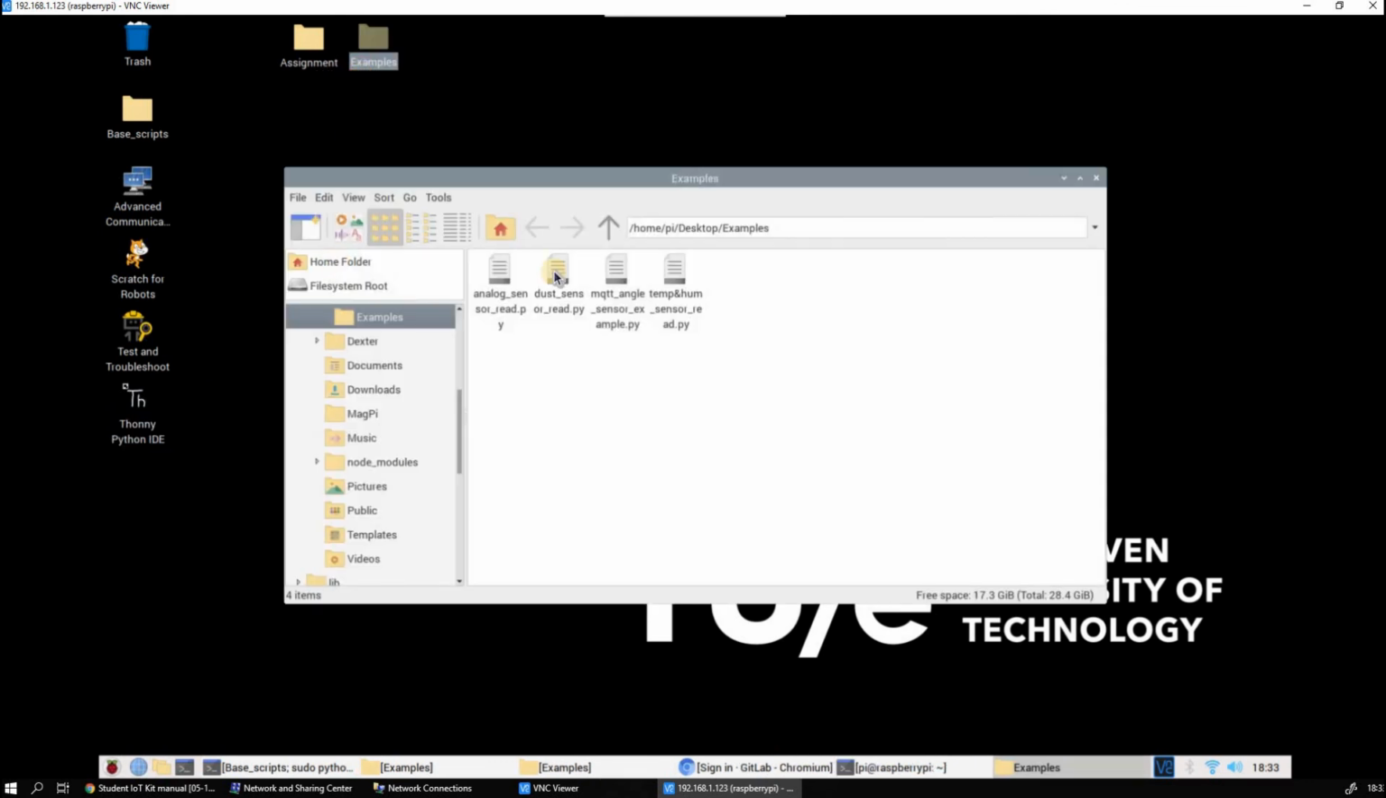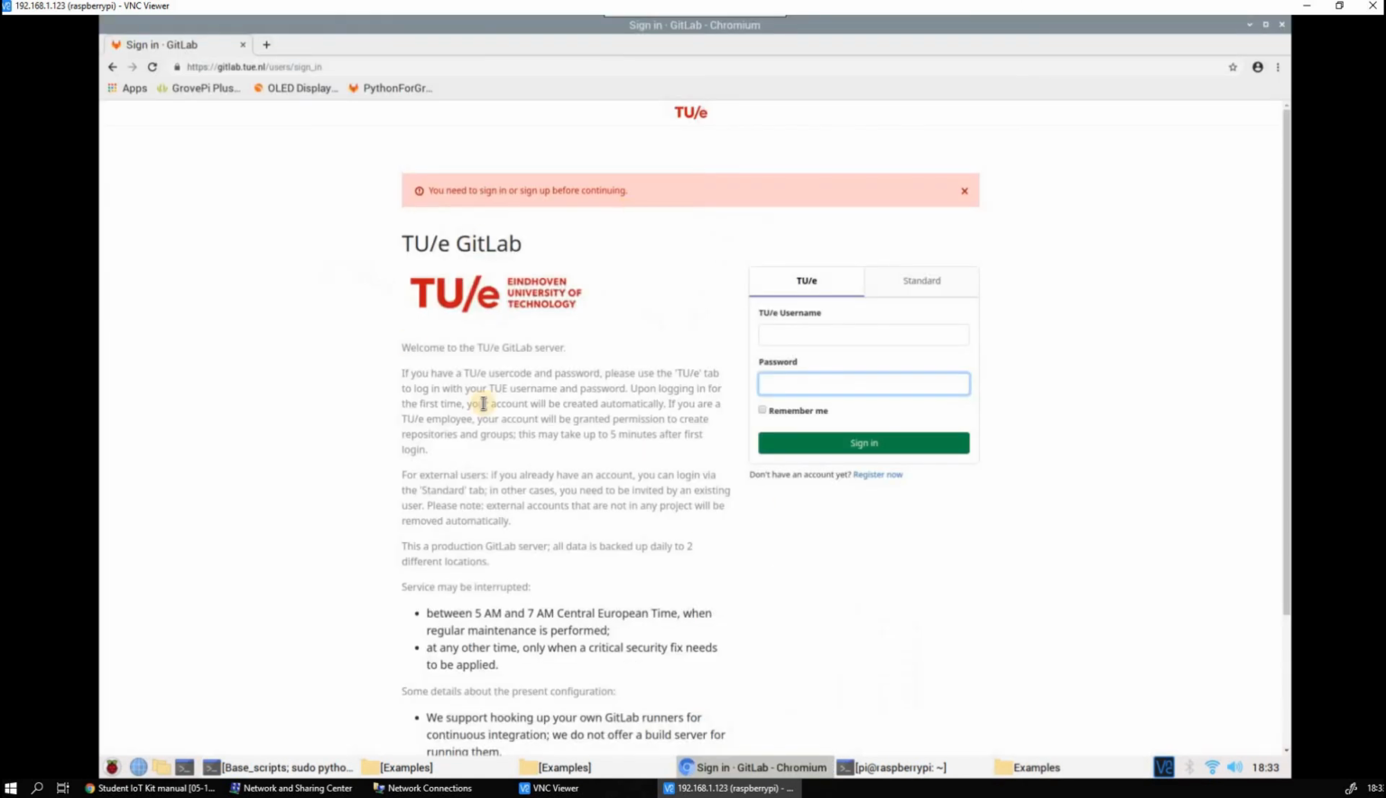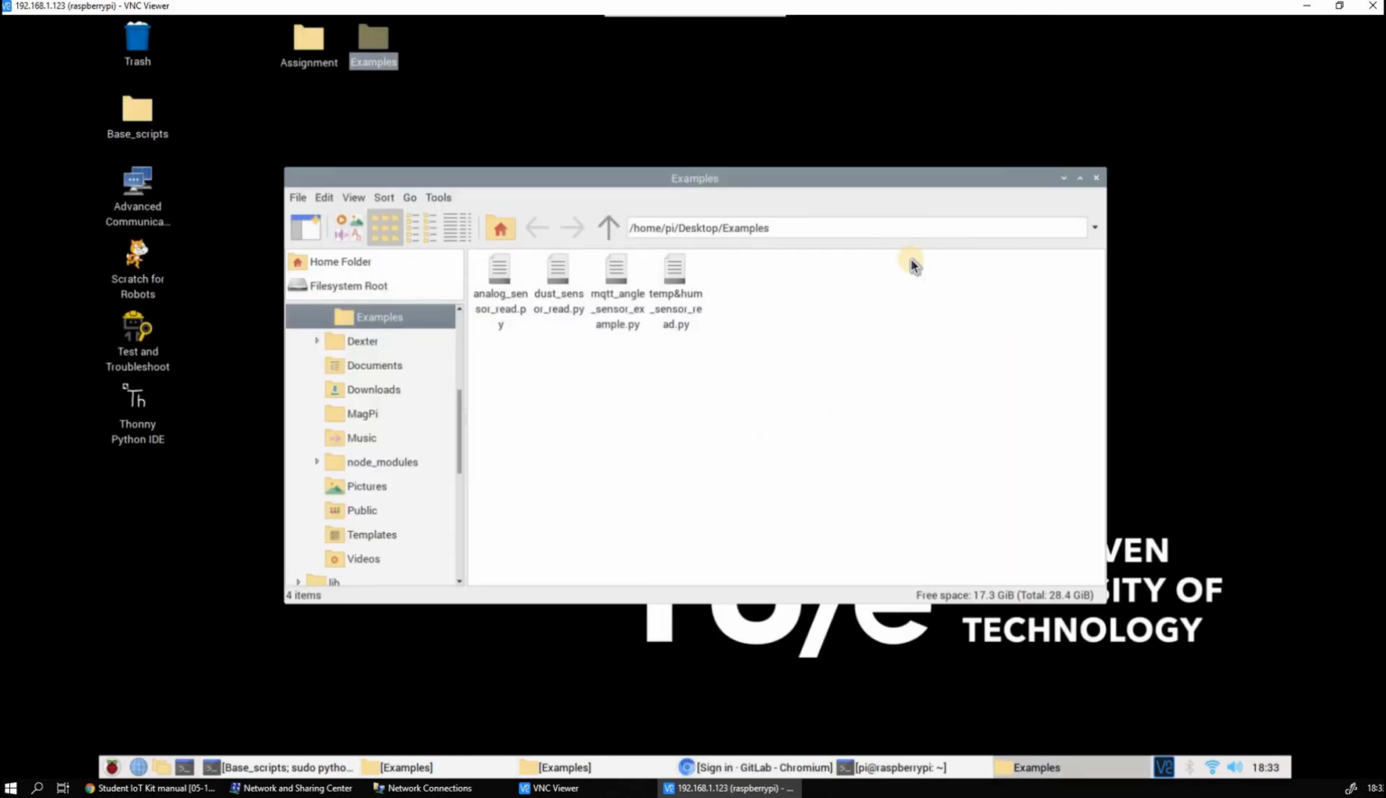You use the examples provided here, but also provided on the GitLab web page. So you can use all of those codes, combine them, take parts of them, etc, in order to finish your assignment. That would be it for this tutorial.